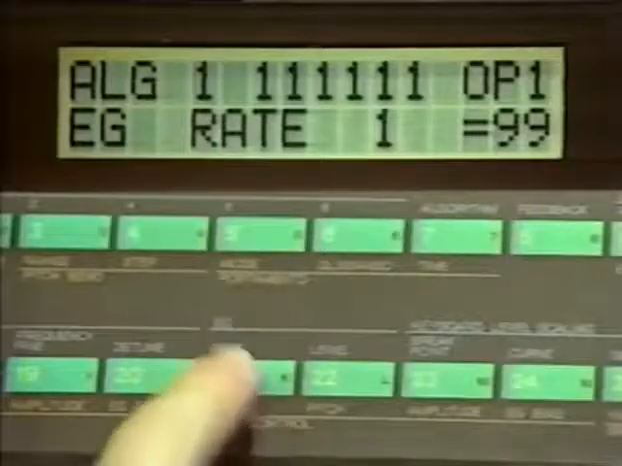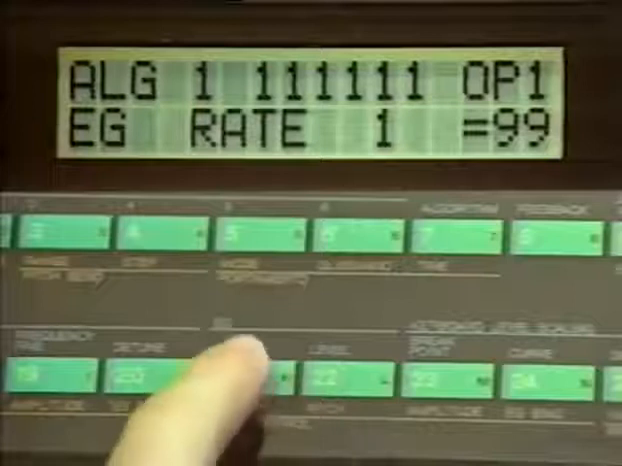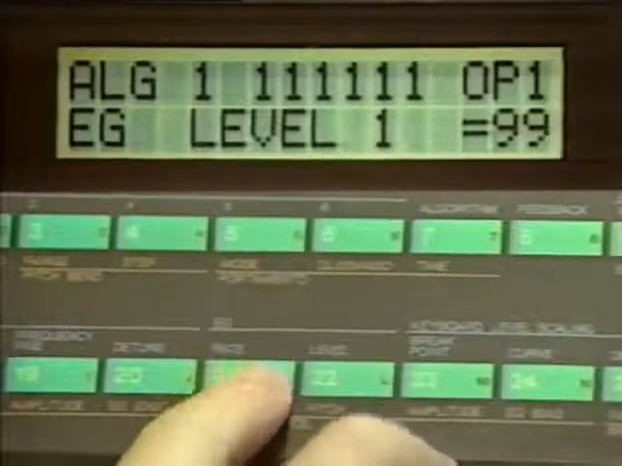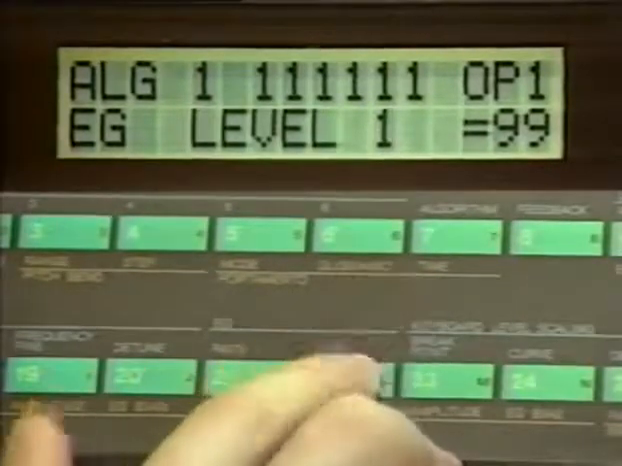So, ADSRs are really not all that different than the newer 4 and 8 stage envelopes. Let's look at one and see how they're the same and how they're not. This is the EG, or envelope generator section of the DX7. It consists of rates and levels. 4 rates and 4 levels.